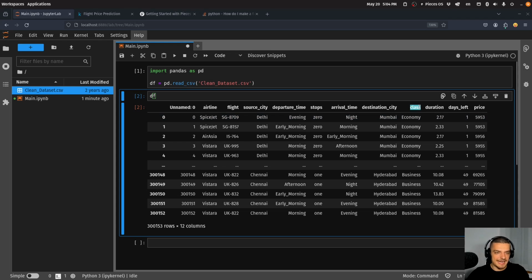And then we have the class, which I assume is going to be the most important feature. And then also the flight duration. And the days left could also be interesting because it basically says, okay, how many days ahead of time are you booking a flight? And then we have our target variable, which is price.